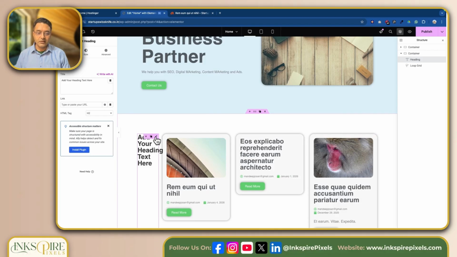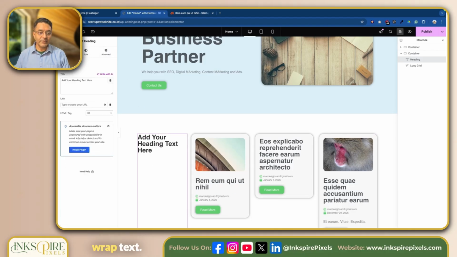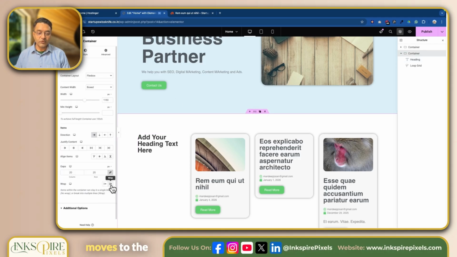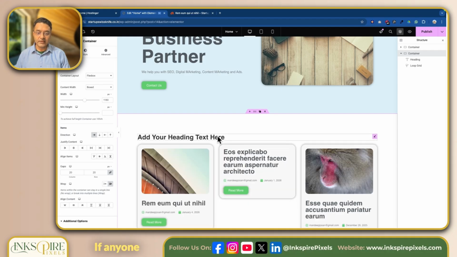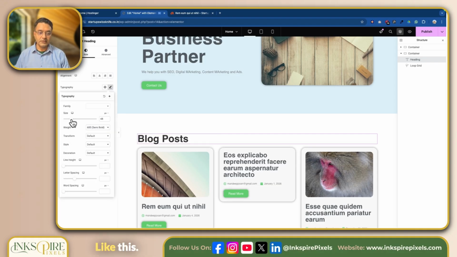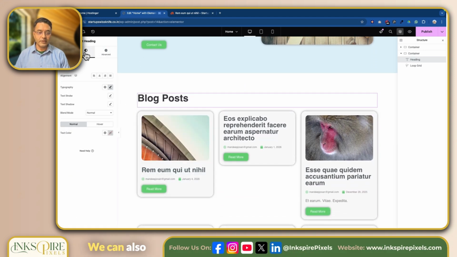Okay. Make this heading full width and make this container wrap so that the content moves to the next line if any one element is taking full length. So we can add this heading over here, blog posts, like this. Okay. We can add some space under it like this. We can also decide what color we want to give to this.